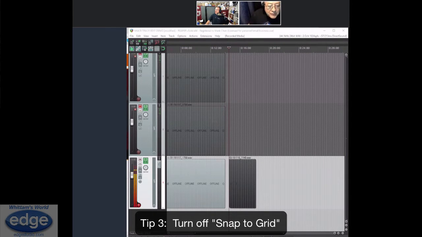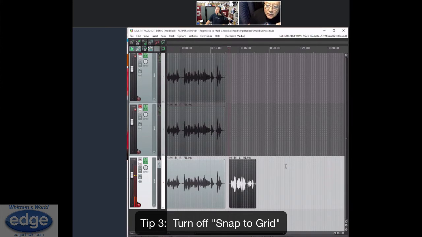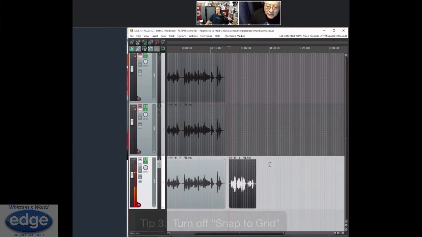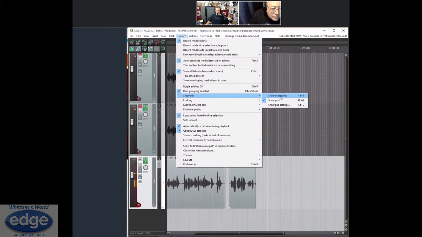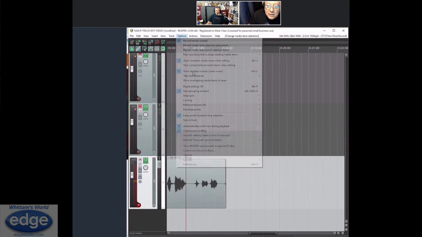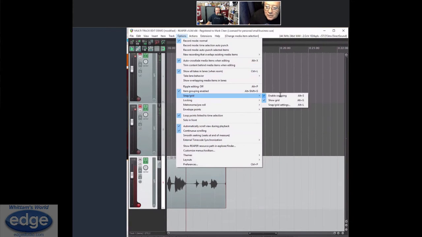Another thing that Reaper does straight out of the box, it will snap to grid, meaning that when you click on something, it will not go to the exact point where you're clicking. It'll go to the nearest time frame, be it a second or whatever. Under Options, come down to Snap Grid, unclick Enable Snapping. Yep, you definitely want to have that turned off for editing voiceover.